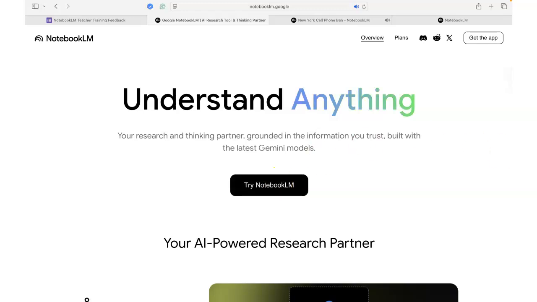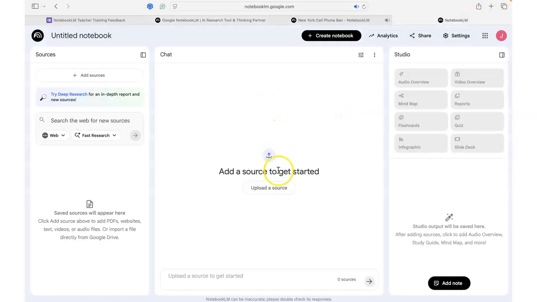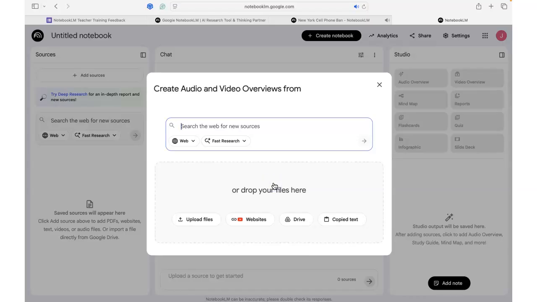Hello everyone. So in 2 to 3 minutes, I'm going to show you how to use NotebookLM and the benefits of using it in your classroom. So we have a new notebook here. We can upload a source. You can upload any files that you have, anything in your drive.